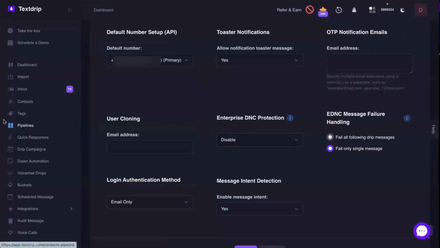You can choose how your message failures are handled. Fail only single messages: this will stop the one message to EDNC contacts, but lets the rest of your drip messages continue as planned. Great if you want to avoid disruptions. Fail all messages to contacts: want to make sure no other messages go out to that contact? This option stops the entire drip sequence from going out to them, giving you the peace of mind and full compliance with your home office.